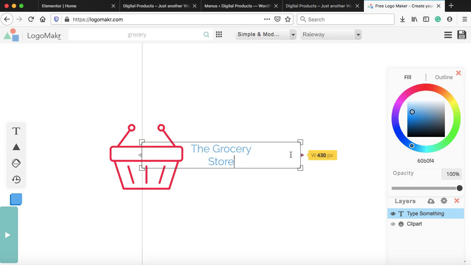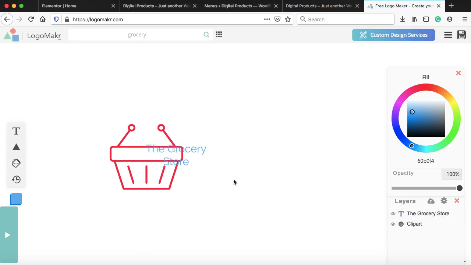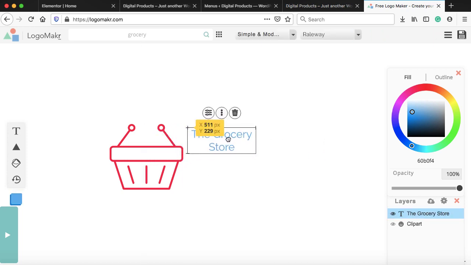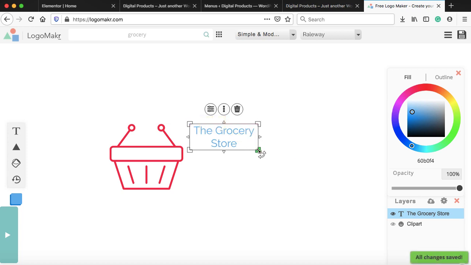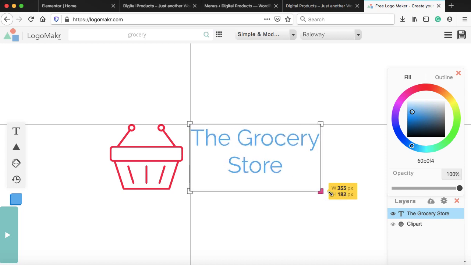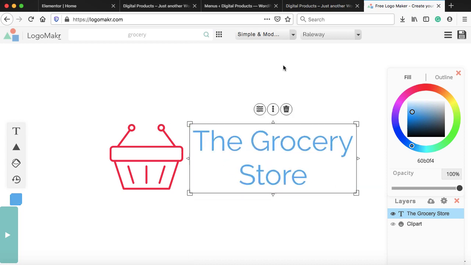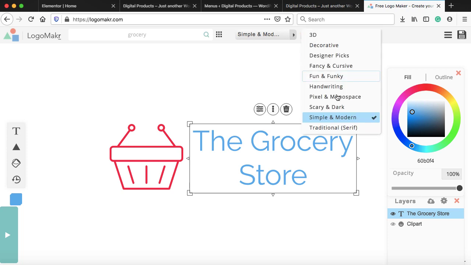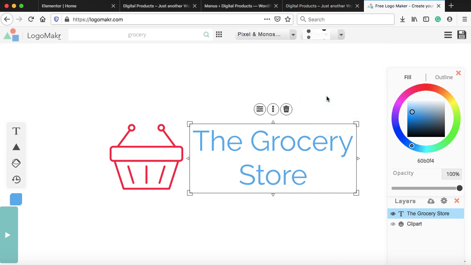We can also resize the font size. So firstly, let's drag it from here. To increase the font size, just put your mouse on this corner and extend it like this. To change the font family, at the top you can see these two drop downs. So here we have the current one that is simple and modern. Let's say we can make it a pixel and monospace.